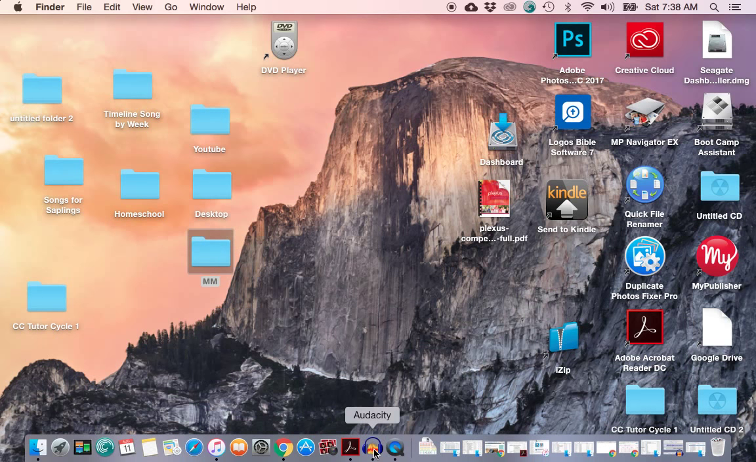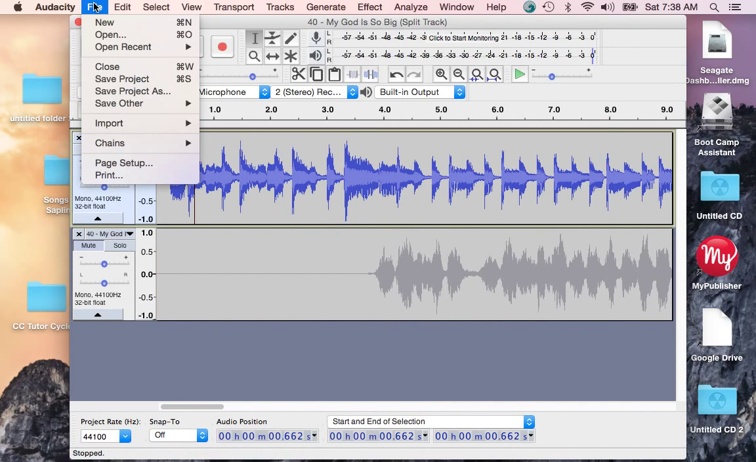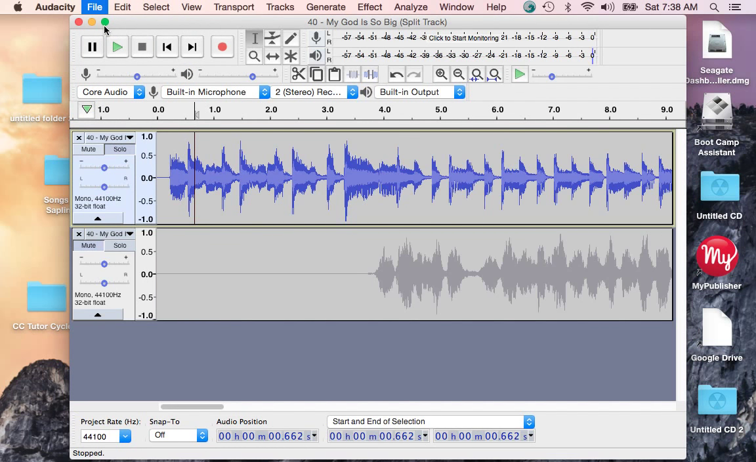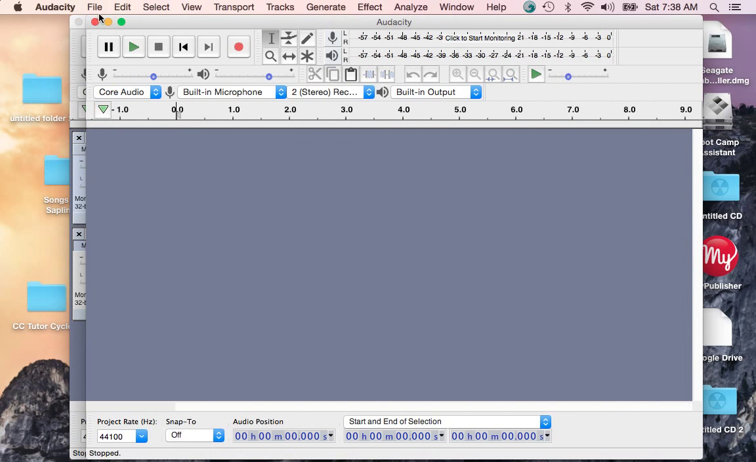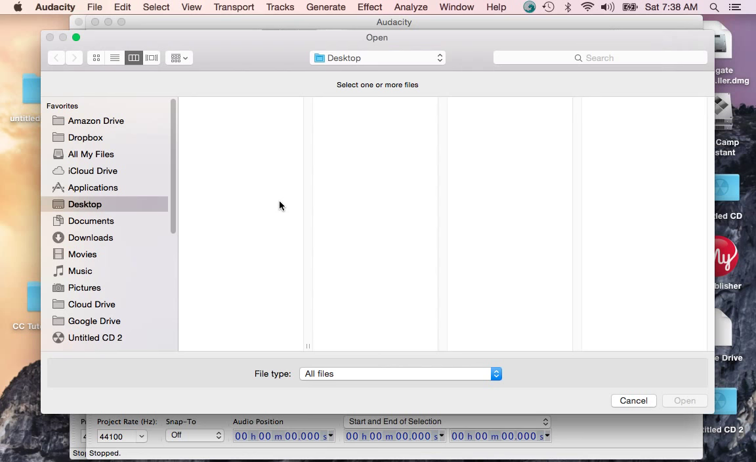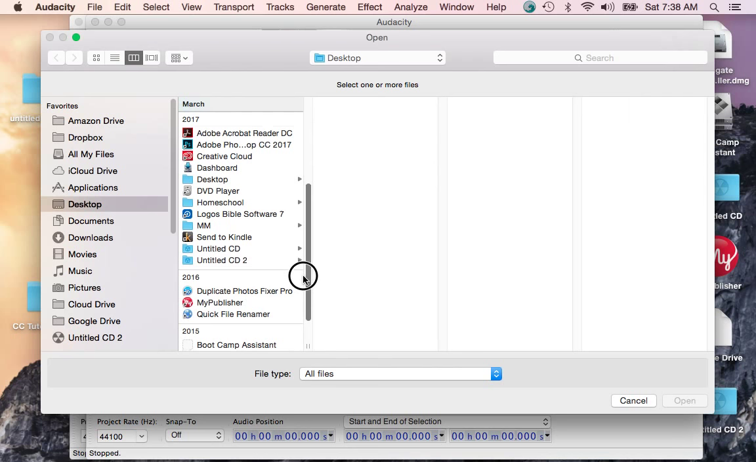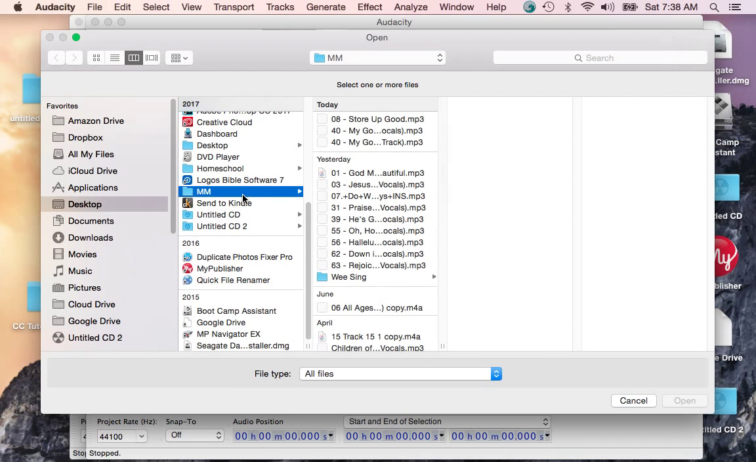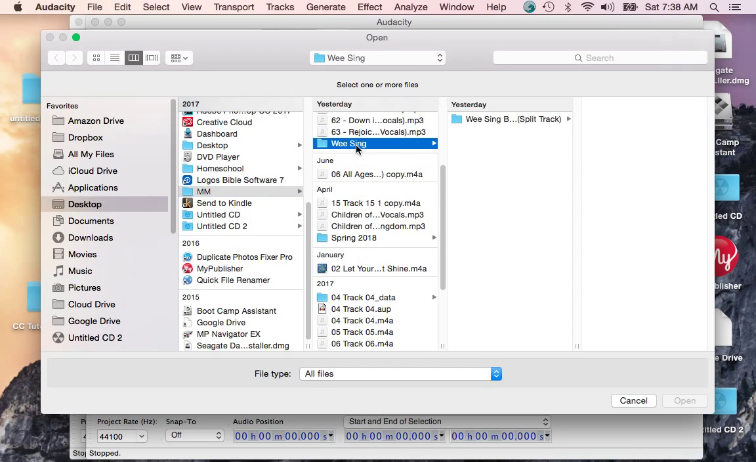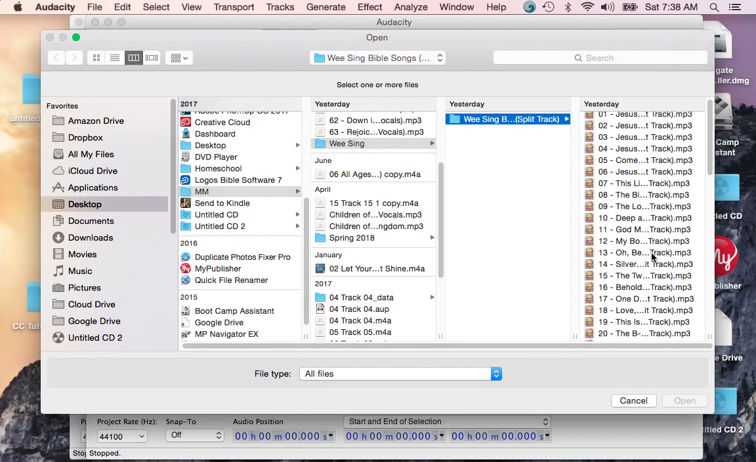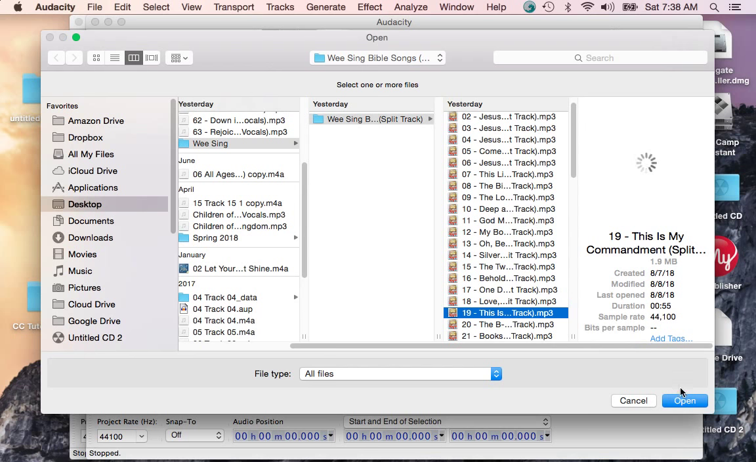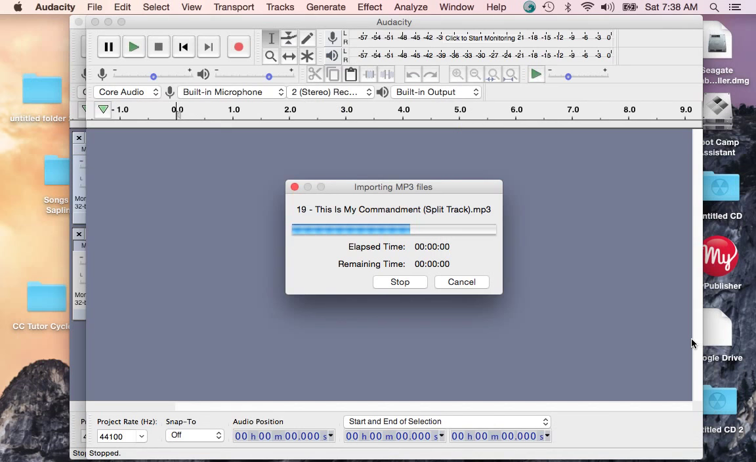I'm going to open Audacity, which is a free download. I'm going to click New, and then I'm going to click Open, and I'm going to find that. This is my commandment file that's on my desktop. Open that.